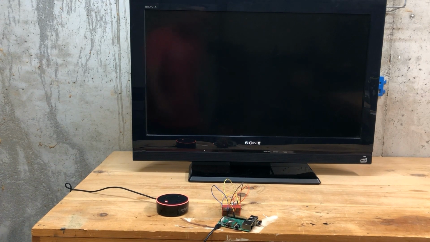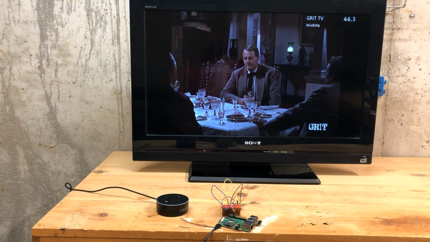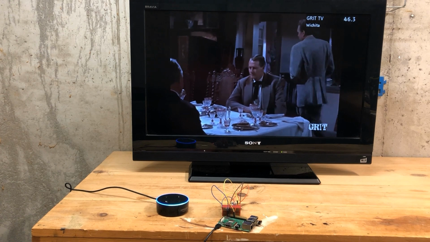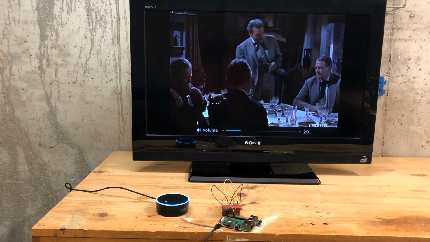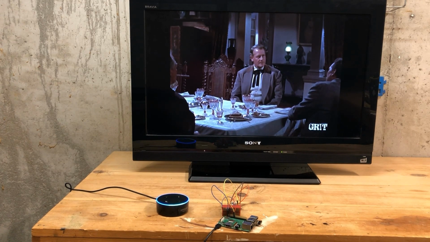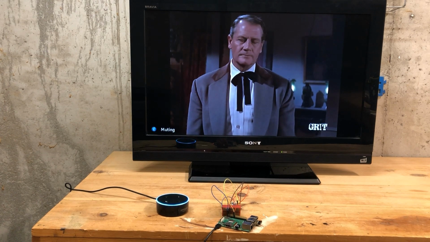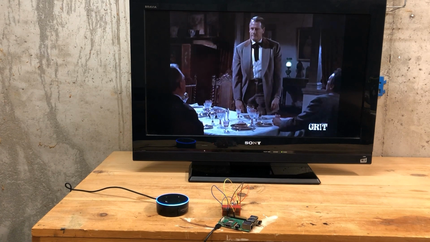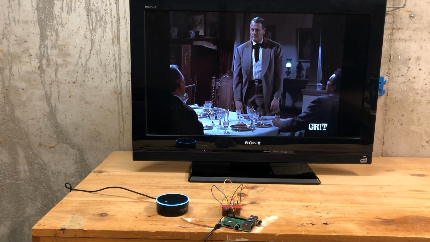Now I'm going to unmute my Alexa. Alexa, tell my TV to turn on. Turning your TV on. All right, TV is on. Alexa, tell my TV to increase the volume. Wow, looks like it's increasing the volume. That's awesome. Alexa, tell my TV to decrease the volume. Decreasing volume. Alexa, tell my TV to mute the volume. Mute volume. Alexa, tell my TV to unmute the volume. Unmute volume.